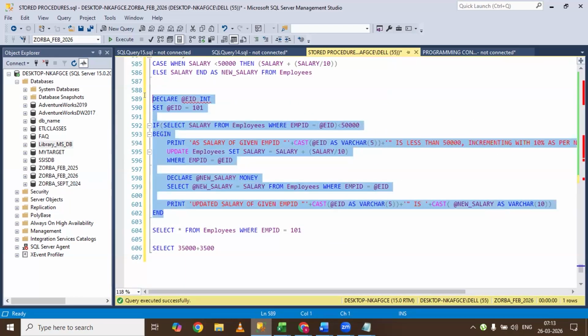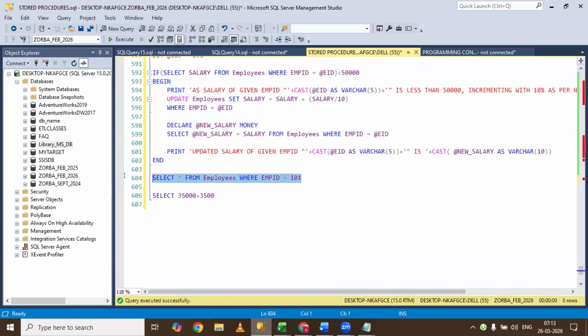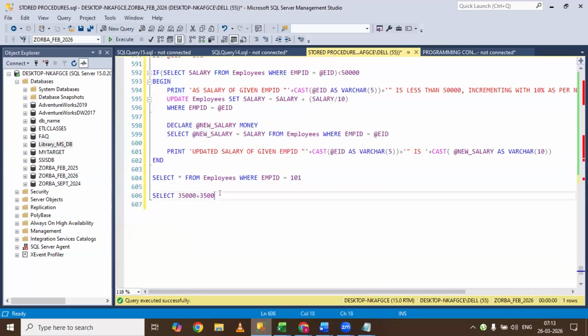So now execute this. As the salary of the given employee 101 is less than 50,000, incrementing with 10% as per the new rules. One row affected. The updated salary of the given employee 101 is 38,500. Over. Now if you go and check, it will be 38,500. That's all. Max logic. So these are all for our purpose.